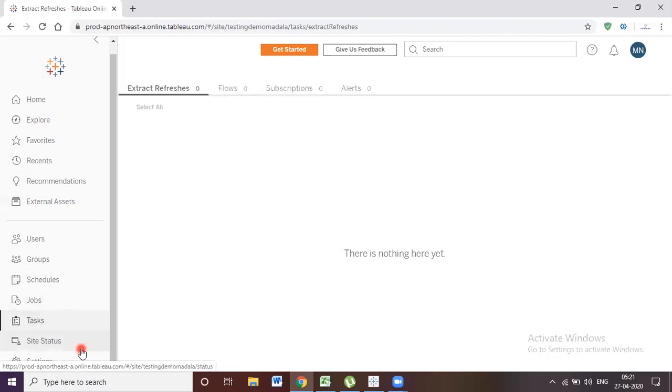Okay, next option is site status. Site status is more important for site administrators, because from here only they can monitor the site status. Whether the extract schedules failed or not, how many extracts succeeded and how many are running, what is the traffic to the workbooks, how many workbooks are used in the last 3 months, how many concurrent users are visiting daily, and so many things we can analyze by using this site status.